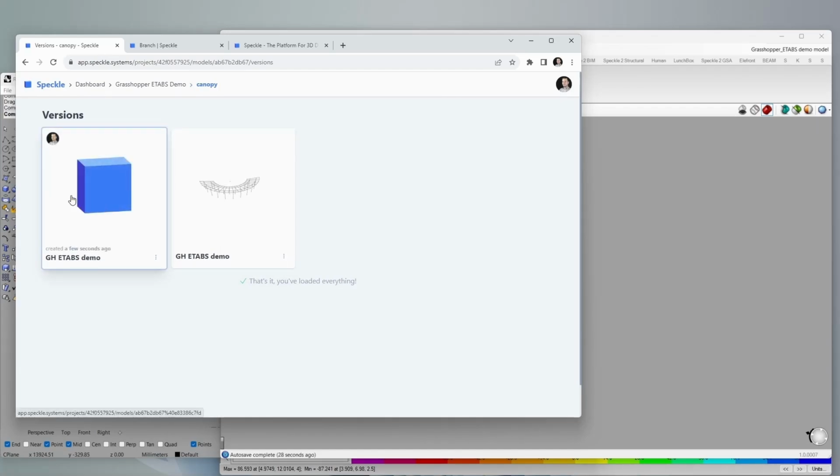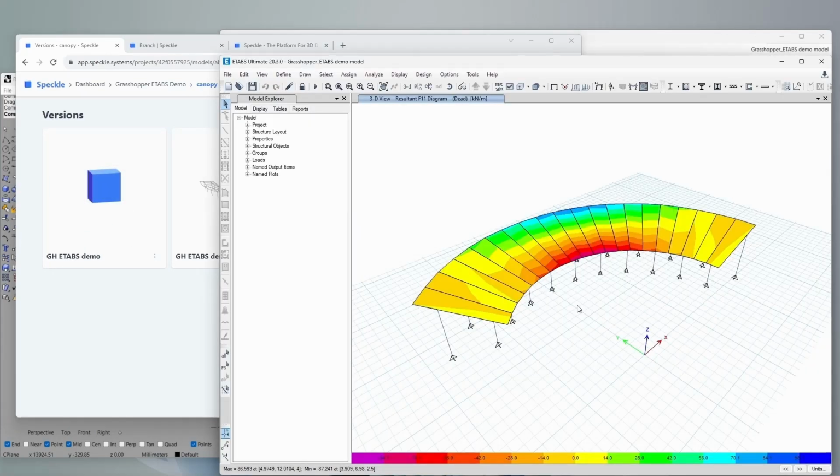And this is how you can create new models in Grasshopper, and then send them to ETABS, where you can run the analysis. That means a lot more flexibility in creating models in Grasshopper, and then you can leverage the power of ETABS for the analysis. And this is how it works with Speckle.